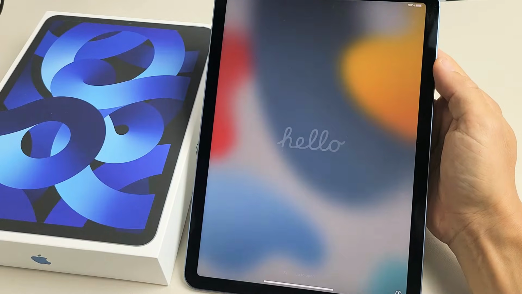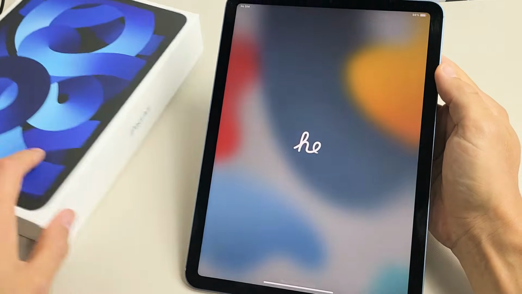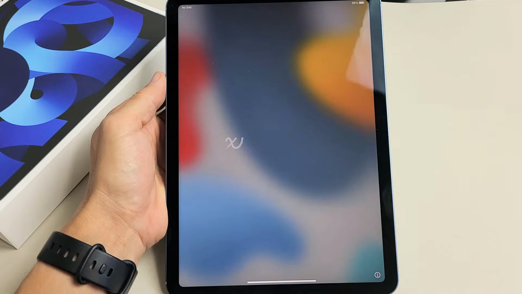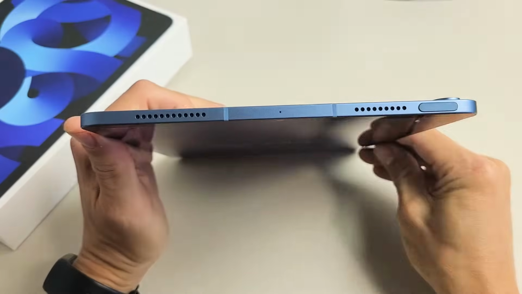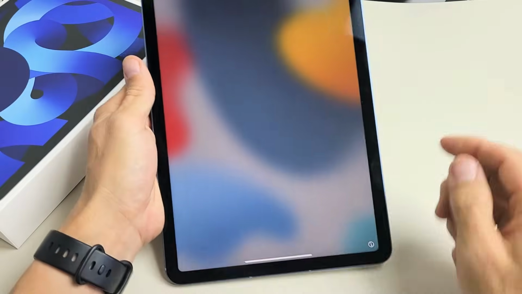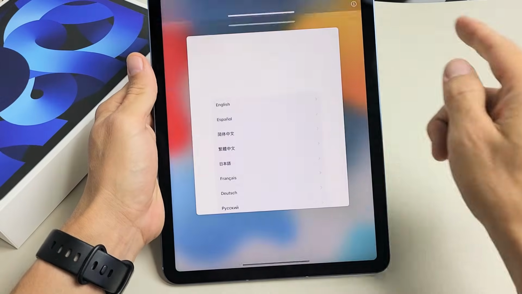I have an iPad Air, fifth generation. I'm going to show you how to set this up step by step. First thing is turn on the iPad. You can press and hold the power button. Once this pops up here, just slide up.